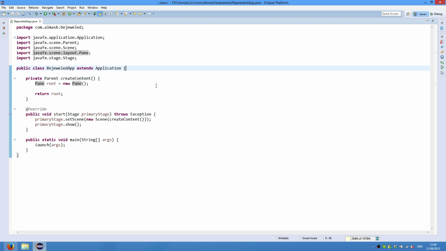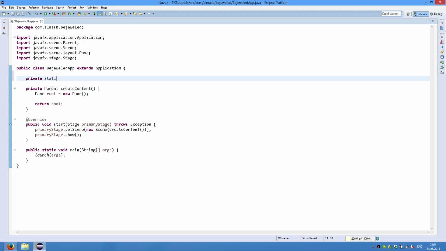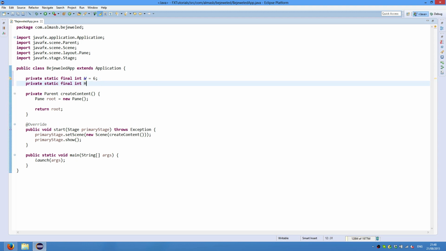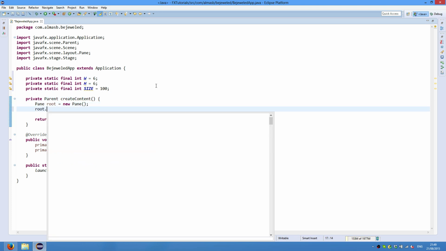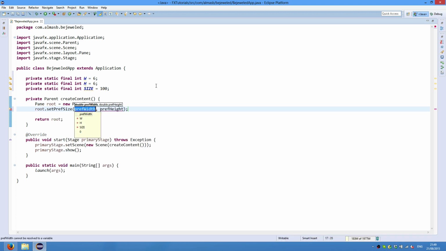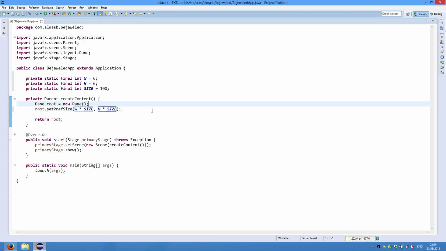Now we need to have a board, or at least define how many jewels, I'll call them jewels, thingies that we'll have per row and per column. So W for width and 6. And for height 6 as well. We'll need our size, so size for each of the jewels. We're going to have 100 pixels. And by having this information, we can now set preferred size to our root node, which is W multiplied by size and height multiplied by size. Which gives us 600 by 600. There we go.